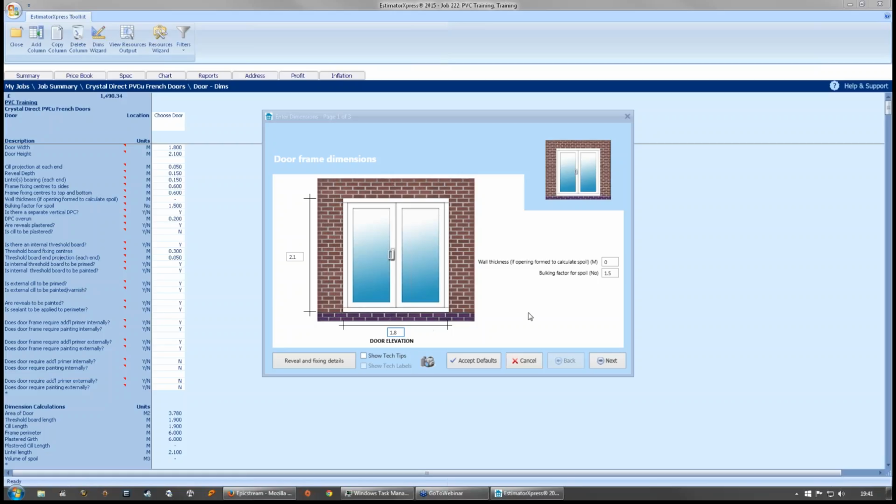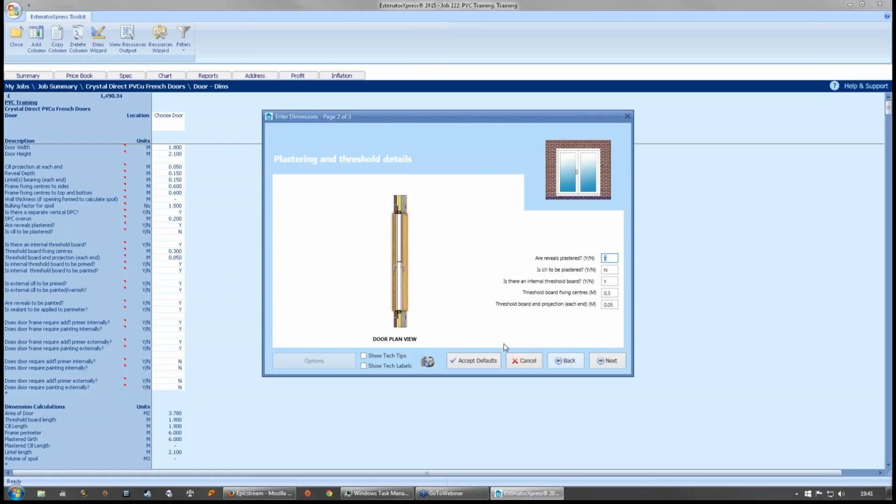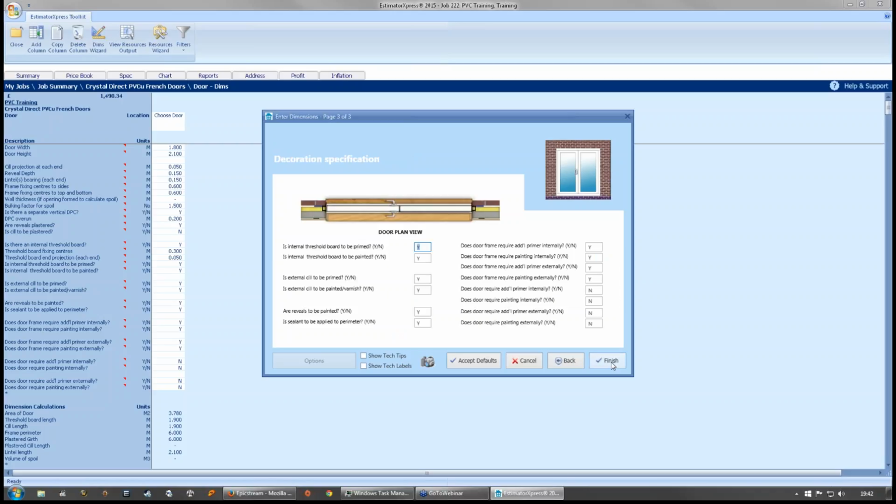So once again, just go through the traditional checks: are the sills plastered, are the reveals plastered, is it on a flush or board. So once we're through that initial stage, we're once again in very familiar territory for anyone that's done this before.